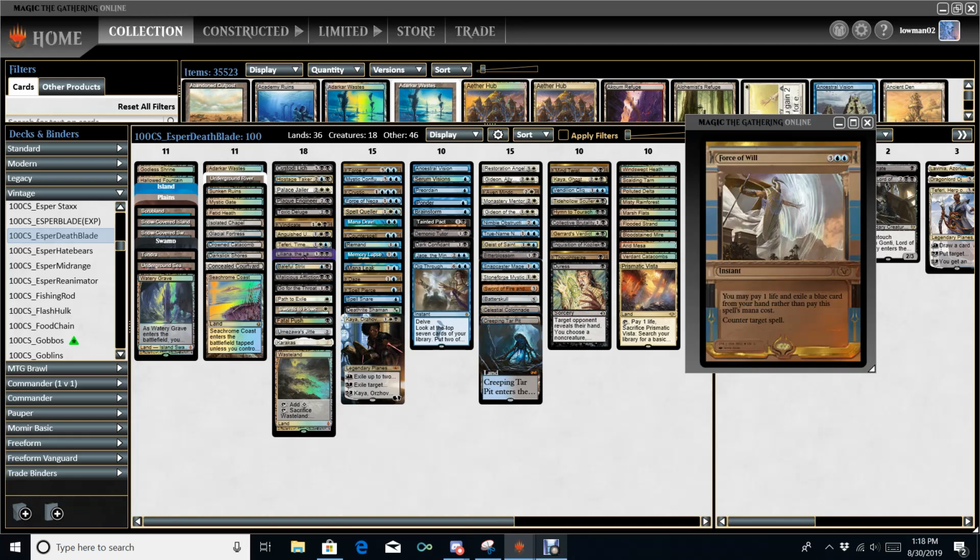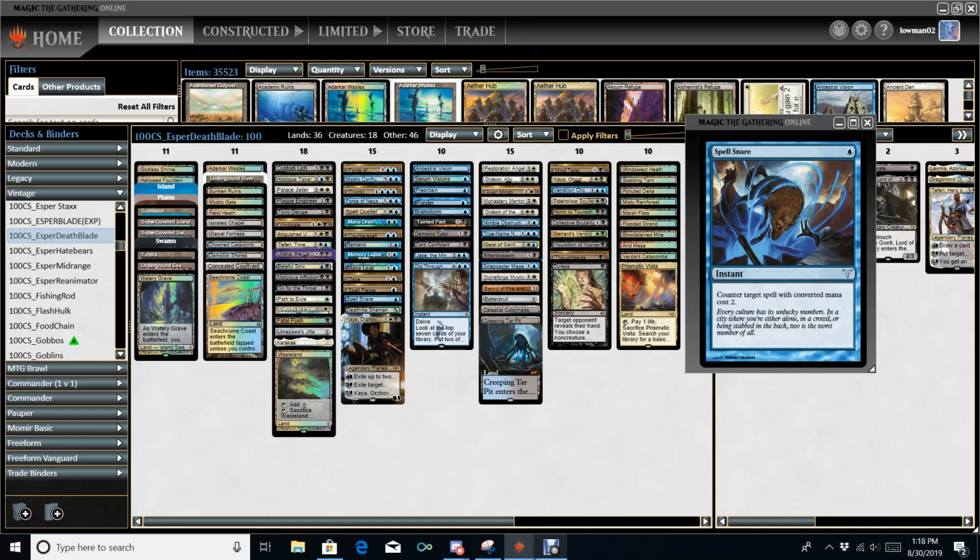And the rest of this is just all stack interaction. It's just counter magic. So like I said, I guess I was a little bit over. It's not 12, it's 13. There's 13 counterspells in this deck.